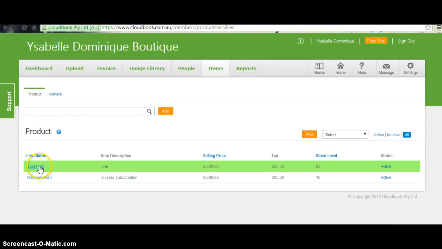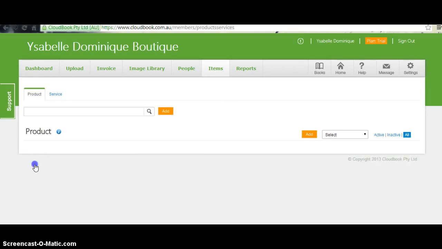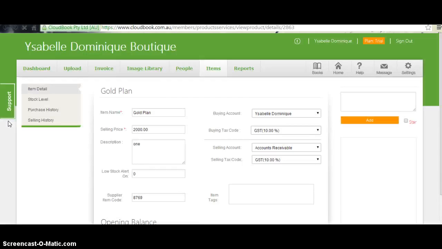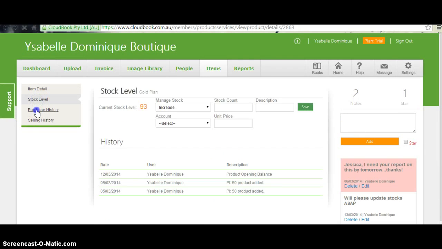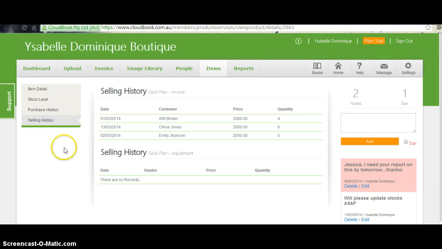To access the detail page for your product or service, you can click on the name, and a new window will open that will lead you to the detail page, where you can make changes, update stock level, and see your purchase history and selling history for the item. All main tabs are found at the top. Each page is designed for a user to understand each functionality right away. This should set you up in tracking your daily accounting work.